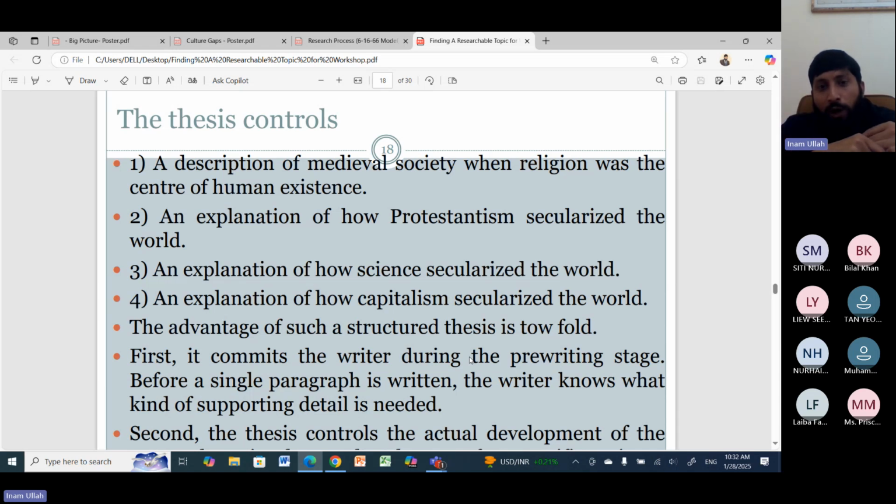Then an explanation of how Protestantism secularized the world. If we talk about that thesis statement, that is another element. The third is an explanation of how science secularized the world, right? The fourth is an explanation of how capitalism secularized the world, right? So this is the pattern. These are the subtopics that you can discuss in your research in an organized way, and you can talk about them in a detailed way. You can talk about these things from different perspectives, from different resources.